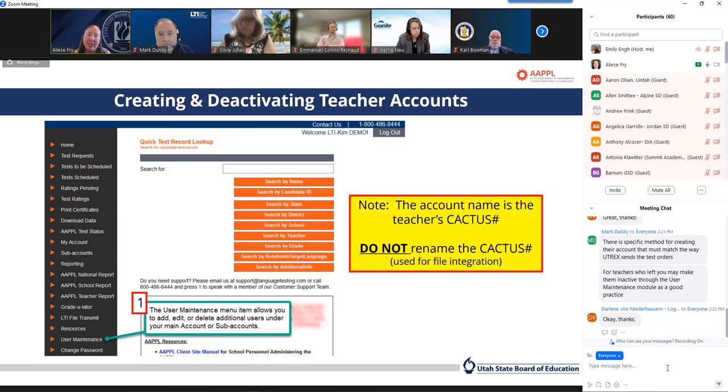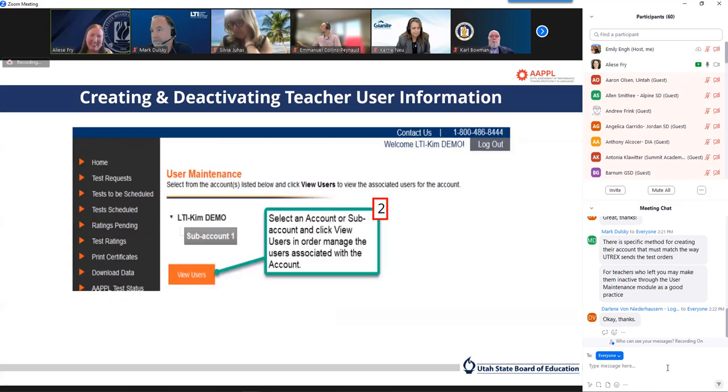So if you change the account name, maybe say out of convenience, the sync for ordering tests and creating rosters isn't going to work correctly, which is anything but convenient for you. So truly, if you take one thing from today's training, please let it be this: don't rename the cactus number.